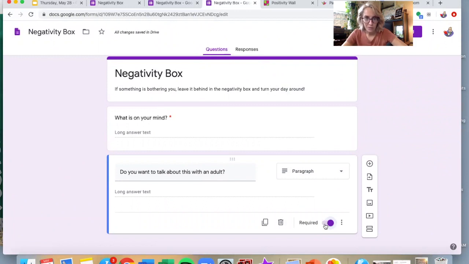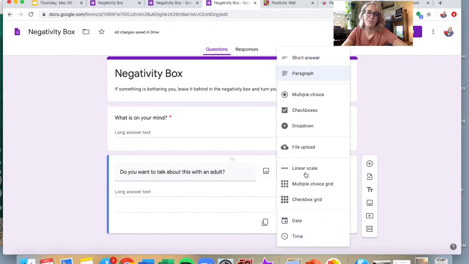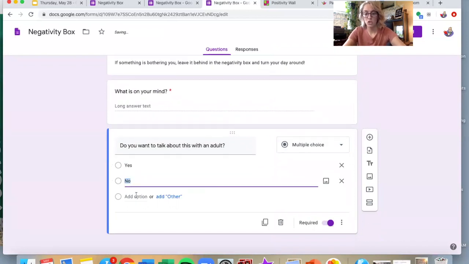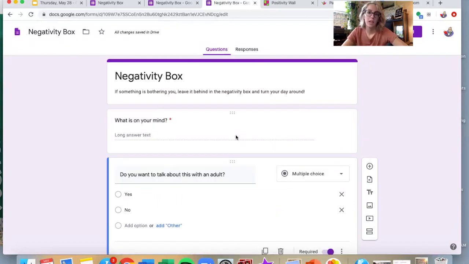You can stop there. I like to, again, add that last one where they can leave a note of positivity for themselves. Another option for, do you want to talk about this with an adult, instead of paragraph: if you want to make it really simple, you can just do multiple choice where option 1 is yes and option 2 is no. It's basically done.